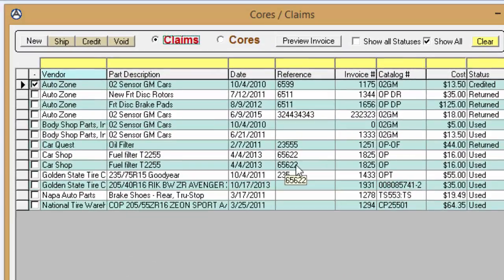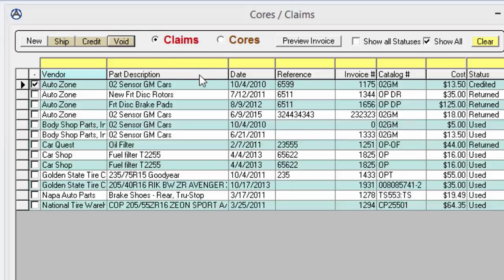If a claim or a core needs to be voided, select the appropriate item on the bottom of the screen and then click the Void button. The item will no longer show up in the list of claims or cores still being processed, but all voided claims or cores can still be seen by clicking the Show All button.